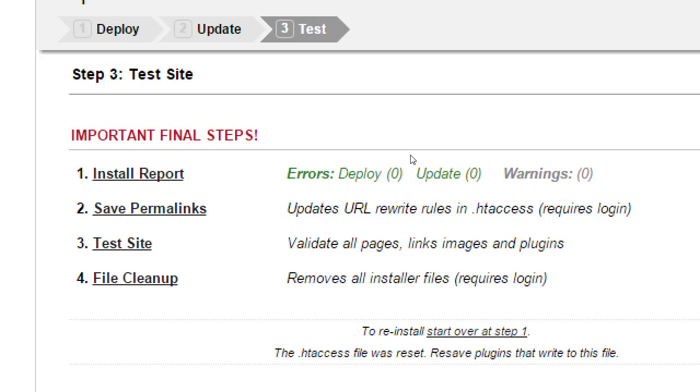If there was a warning, there would be a button to click for the explanation, and hopefully that'll help you fix it. If there was an error, again, it should hopefully tell you how to fix it. But basically, this is step three. The install report says everything's fine. There's three options here. We should go through them in order.